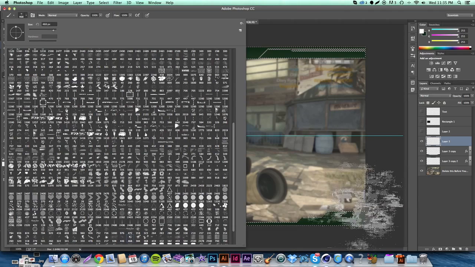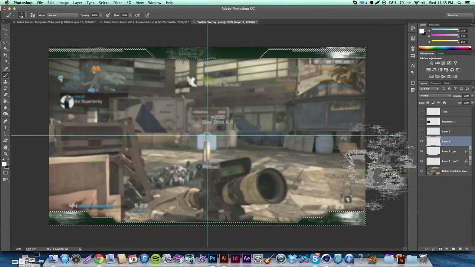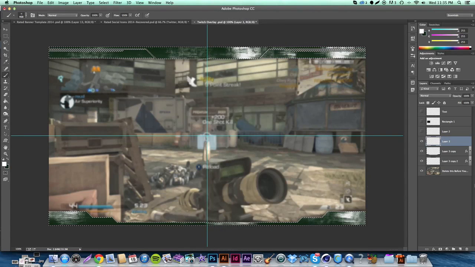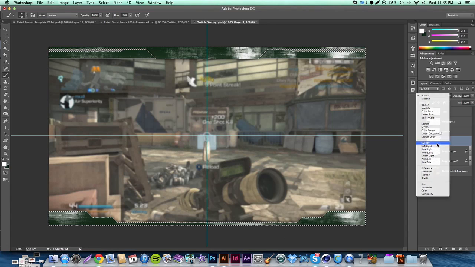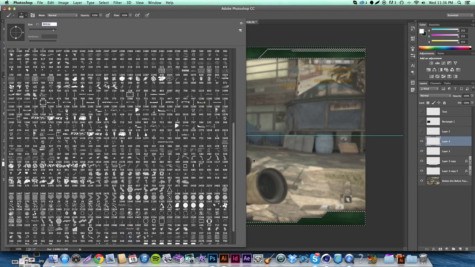So I have some grunge brushes right here, and you can just add different sporadic areas. You're going to want to switch those to overlay, of course. You can screw with the opacity, completely up to you. There's no setting for it. It's really completely up to you.